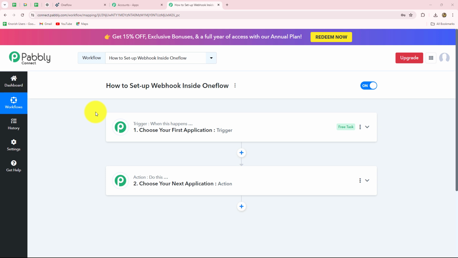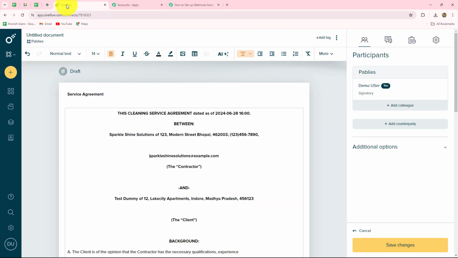In this video, we are going to learn how to set up Webhook inside Oneflow. So Oneflow is a contract management software which helps us to very easily manage all the contracts, to create the contracts and send them for signature.